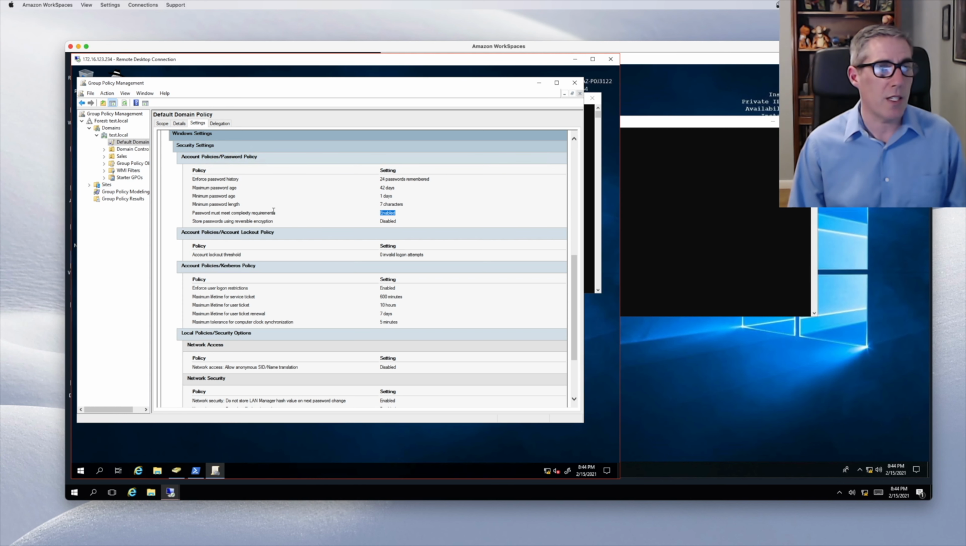complexity requirements means it must have 3 of the 4 things: uppercase, lowercase, numeral, and special character. So if it has 3 of those 4, that's complexity. It also didn't meet the minimum password length of 7 characters. It actually also didn't meet the minimum password age of 1 day. So when you create an account within it, you can't change the password for a day unless you require the password to be changed. So this would also cause problems. Now we're looking at a test environment where I want to be able to change passwords.